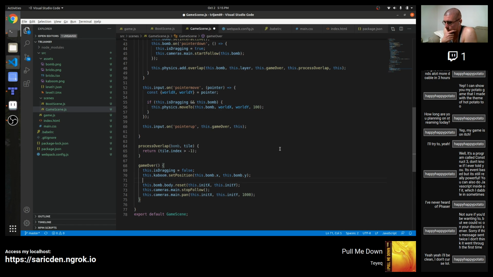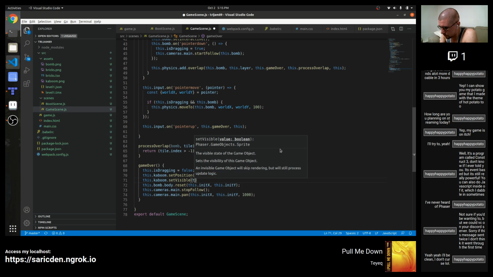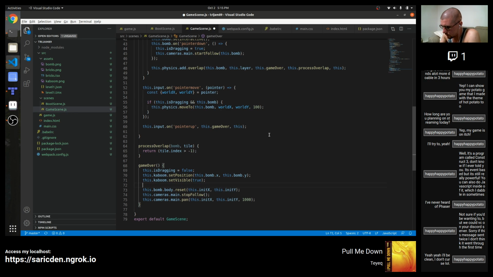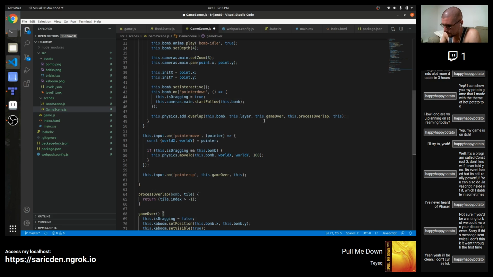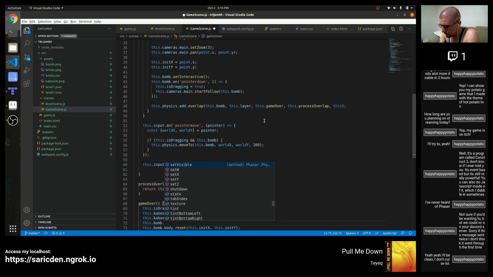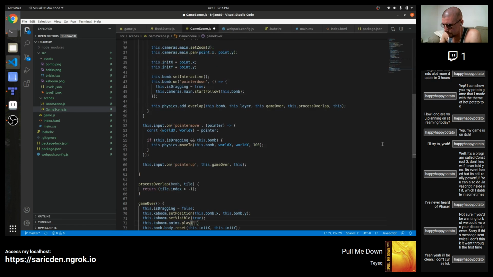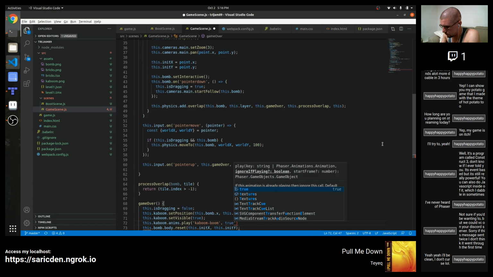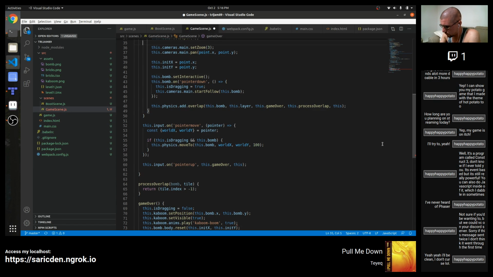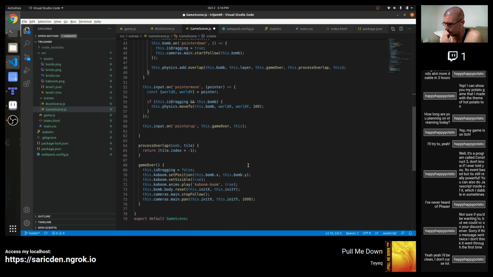Okay. So set the position, set visible, set visible true. Did I say false before? I better have, yes. Okay. This.bomb, nope, not bomb, kaboom.anims.play. What did we call it? Kaboom boom. Nice. Okie dokie.